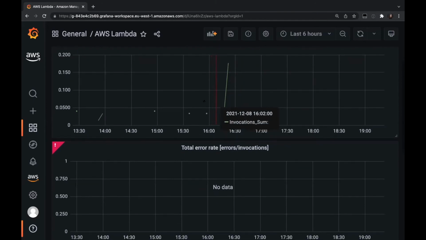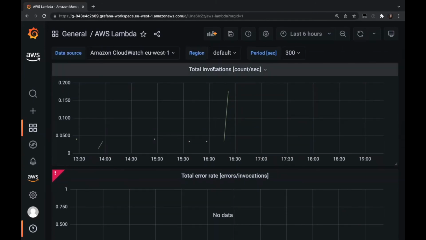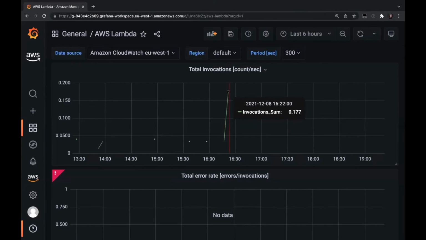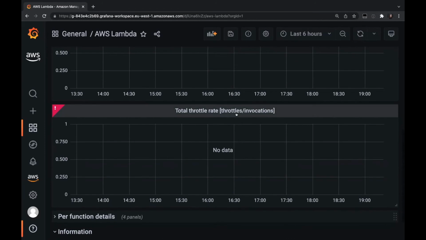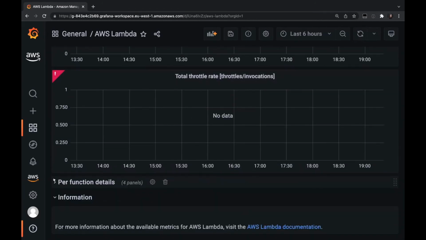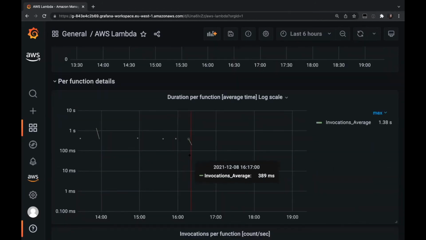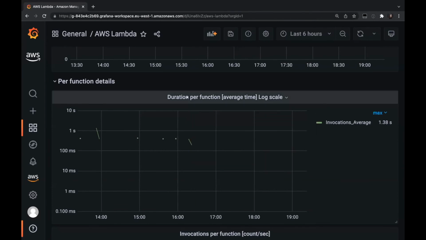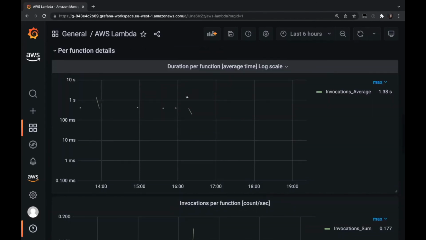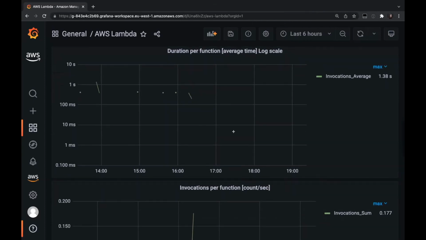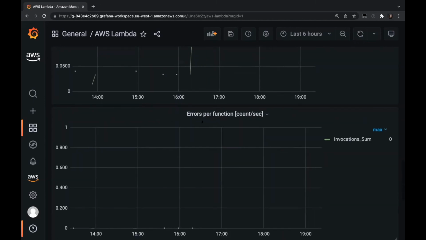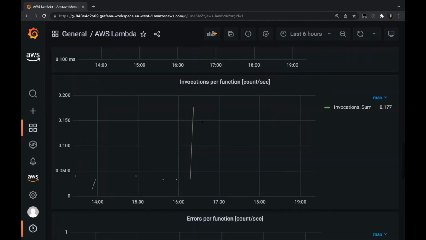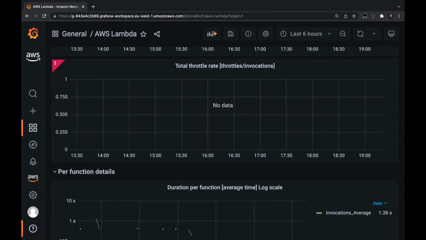And I can get out of the box information like invocations, so the requests that my AWS Lambda satisfied, the error rate, the number of throttles, and some other information. For instance, the duration, how long it took for my AWS Lambda to return a response, the invocations per function as well, and the errors. So this is it. I hope I didn't go too much over time. Any questions so far?